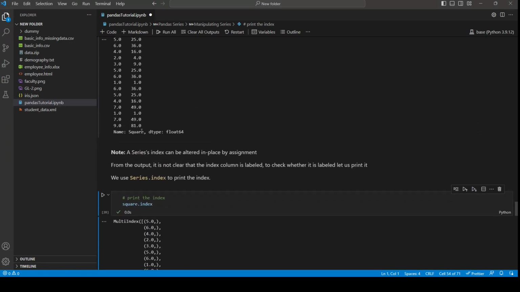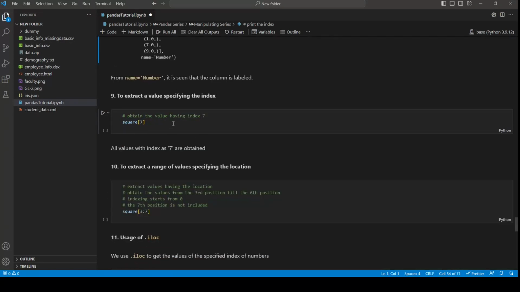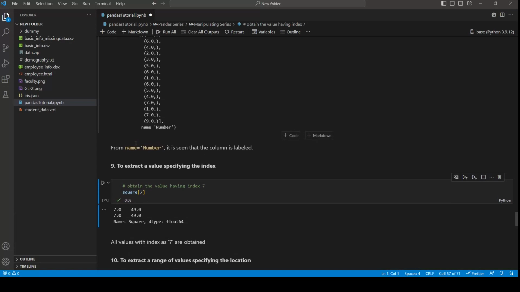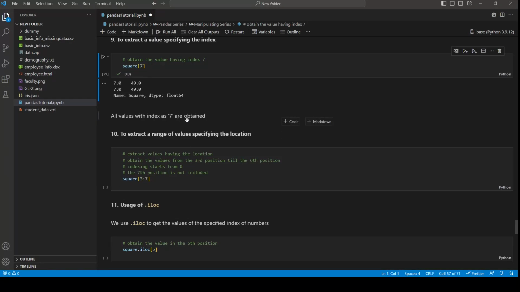Here the name is square. To obtain the value having index 7, the index value is 7. See, the value at index 7 is 49. All values at index 7 are obtained here.